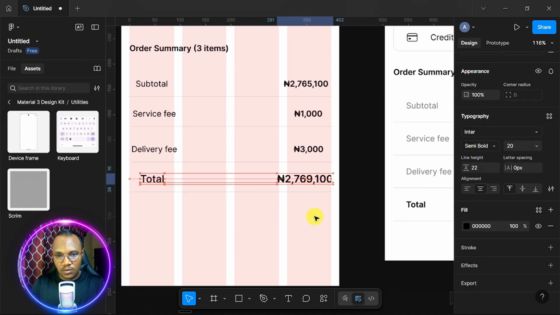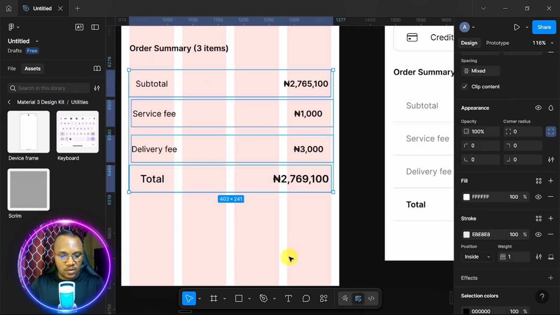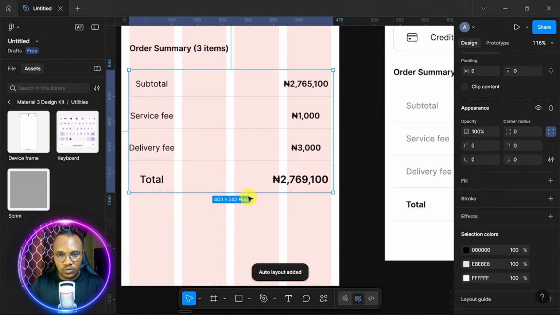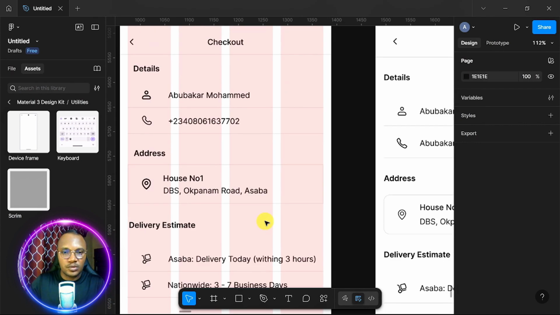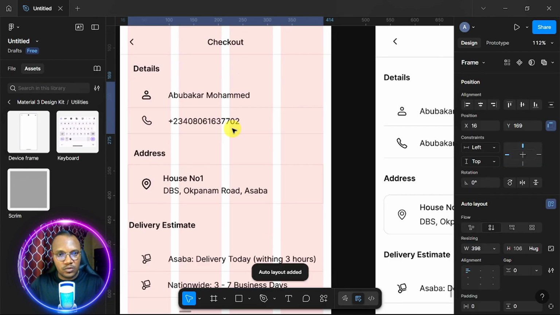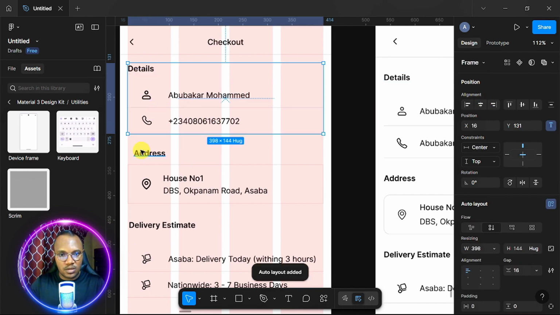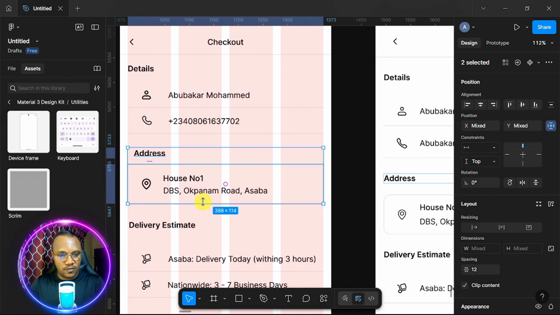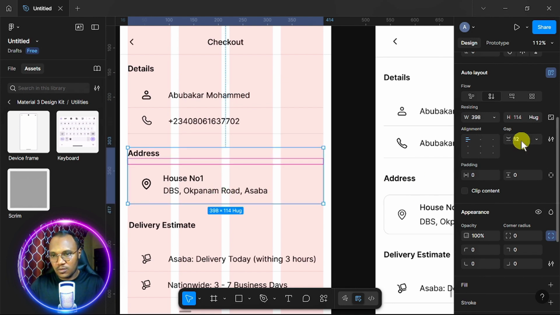So this is the total. So this and this, I'll give it auto layout. So now it's time for me to start arranging my items. So I'll give it auto layout, and this I'll give it auto layout. Make sure it's in the center. Then on this I'll give it auto layout. This was the spacing. The spacing is 16. Yeah, it's okay. Spacing is 12, 16. So turn it to 16.